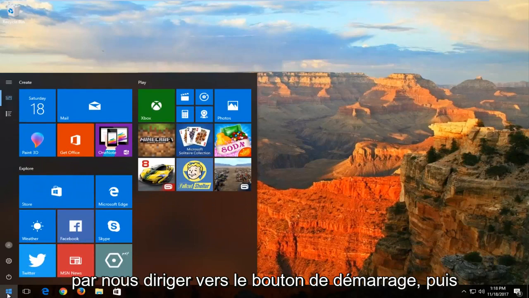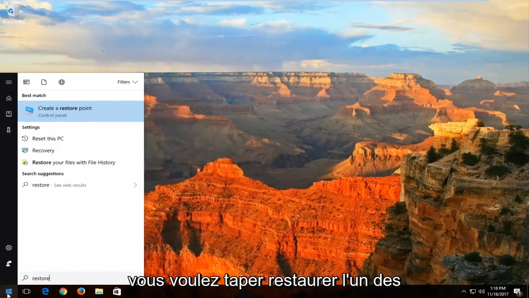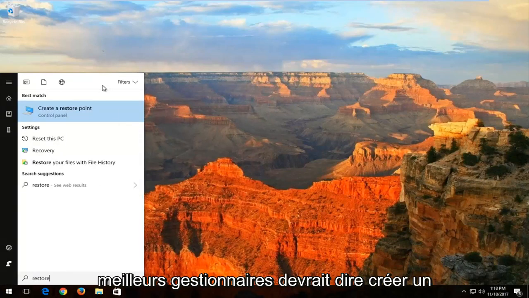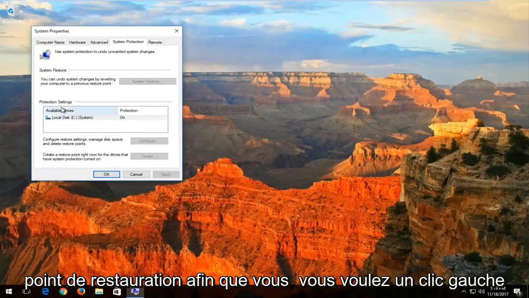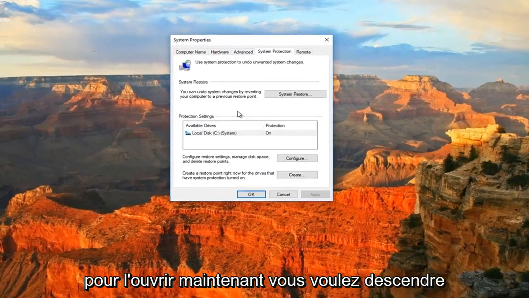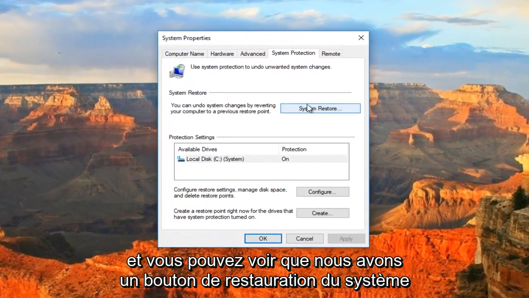So we're going to start by heading over to the start button and then you want to type in restore. One of the best matches should say create a restore point. So you want to left click to open that up. Now you want to go down and you can see we have a system restore button right here.